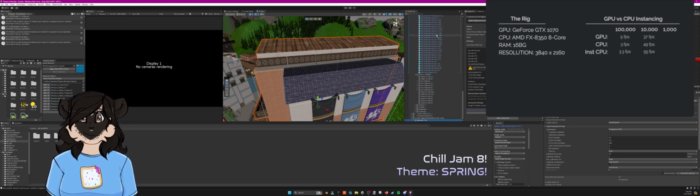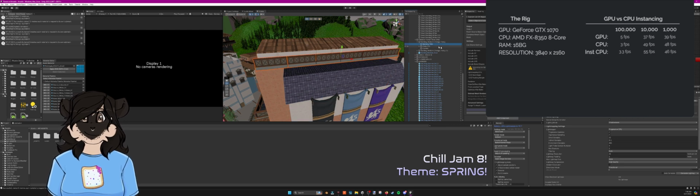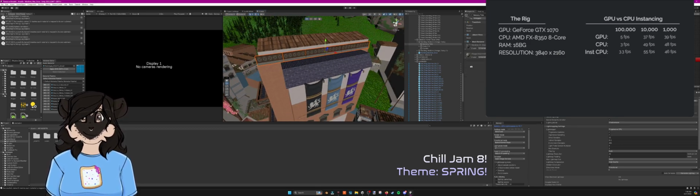At 1,000 instances of our cube, GPU is still at 39, while CPU instance is at 46, and CPU non-instanced is at 48. Now I was staring at these numbers for quite a while, really trying to rack my brain about what the fuck was going on. Why are the numbers not going up so much? And why is GPU struggling so hard? And then I realized this was just in Unity.